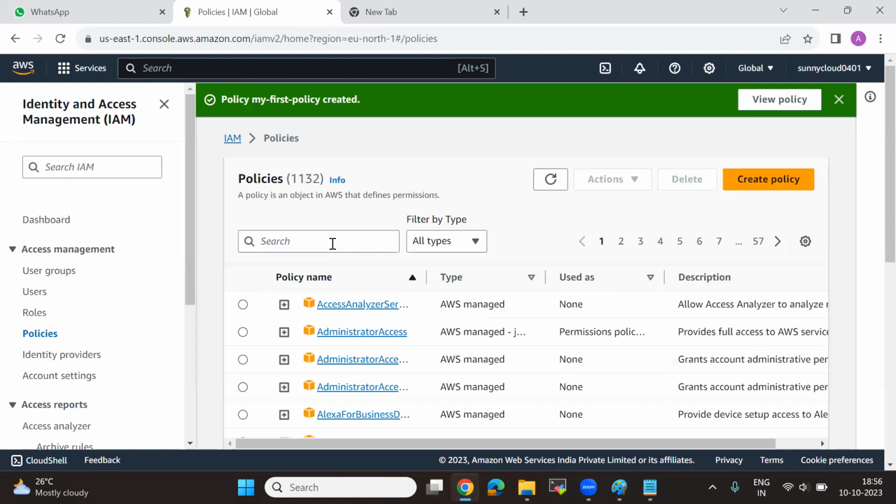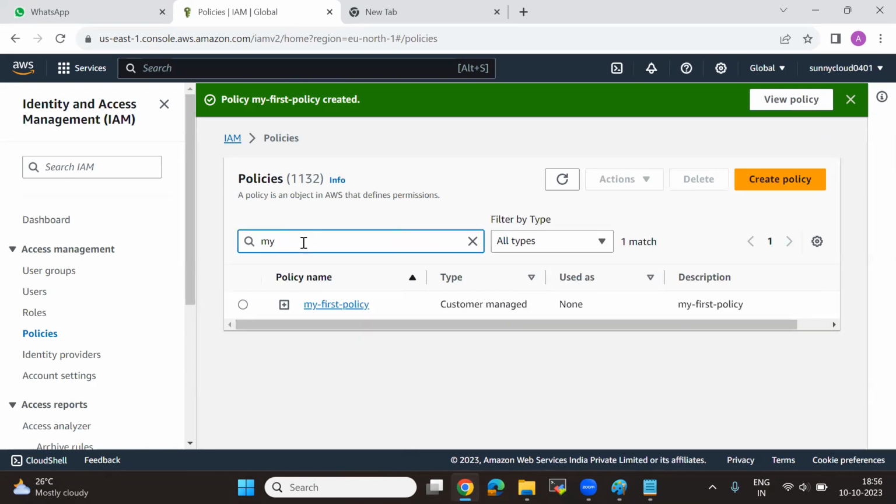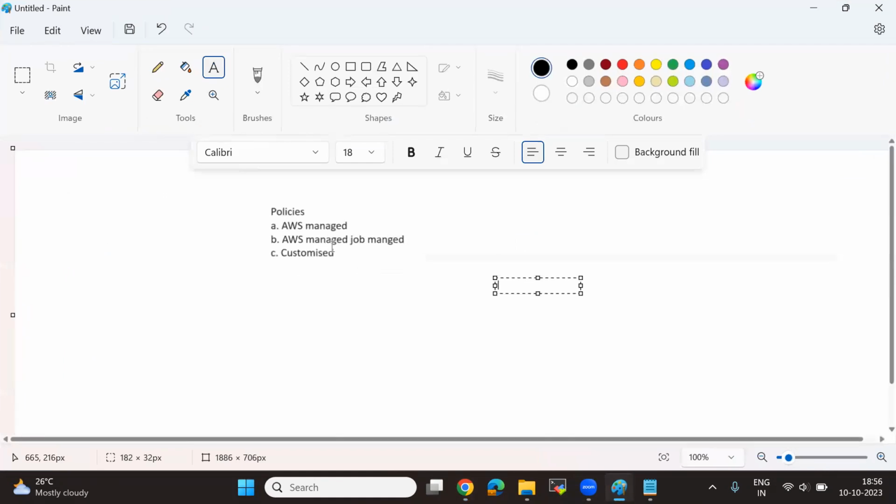Okay, so I've created a policy called my first policy, and you can see it's coming under customer managed, which I told you about earlier. This is the customized one, the customer one. Okay, so this is the one.